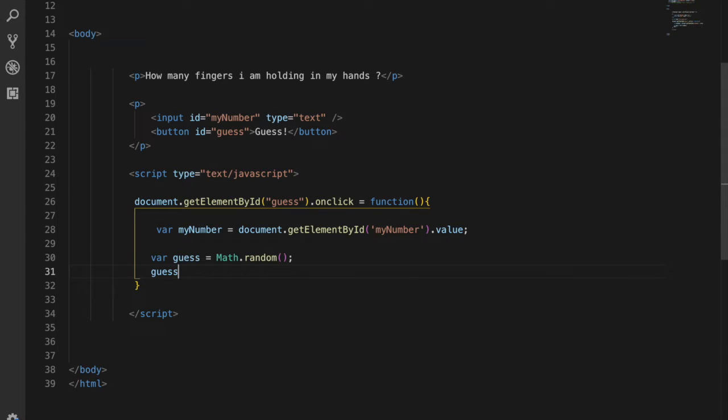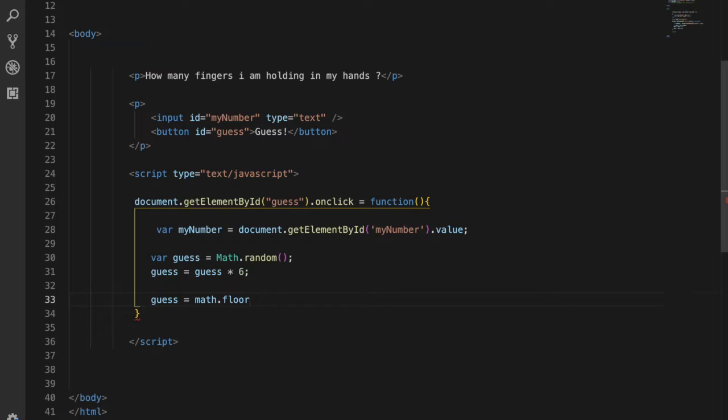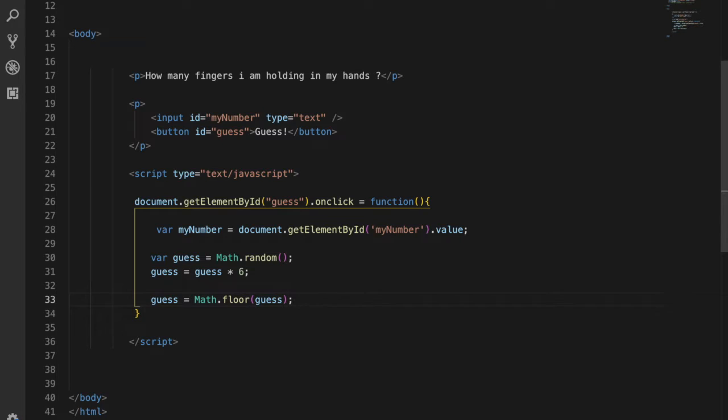So I'm calling it guess is equal to Math.random times 6, so between 0, 1, 2, 3, 4, 5. So it's basically 5 fingers. And after this, calling guess, we need to floor it. So Math.floor, basically. Okay, here the M needs to be capital. So the Math.floor function here, and then what needs to be floored is the guess variable, which is equal to the number's value.